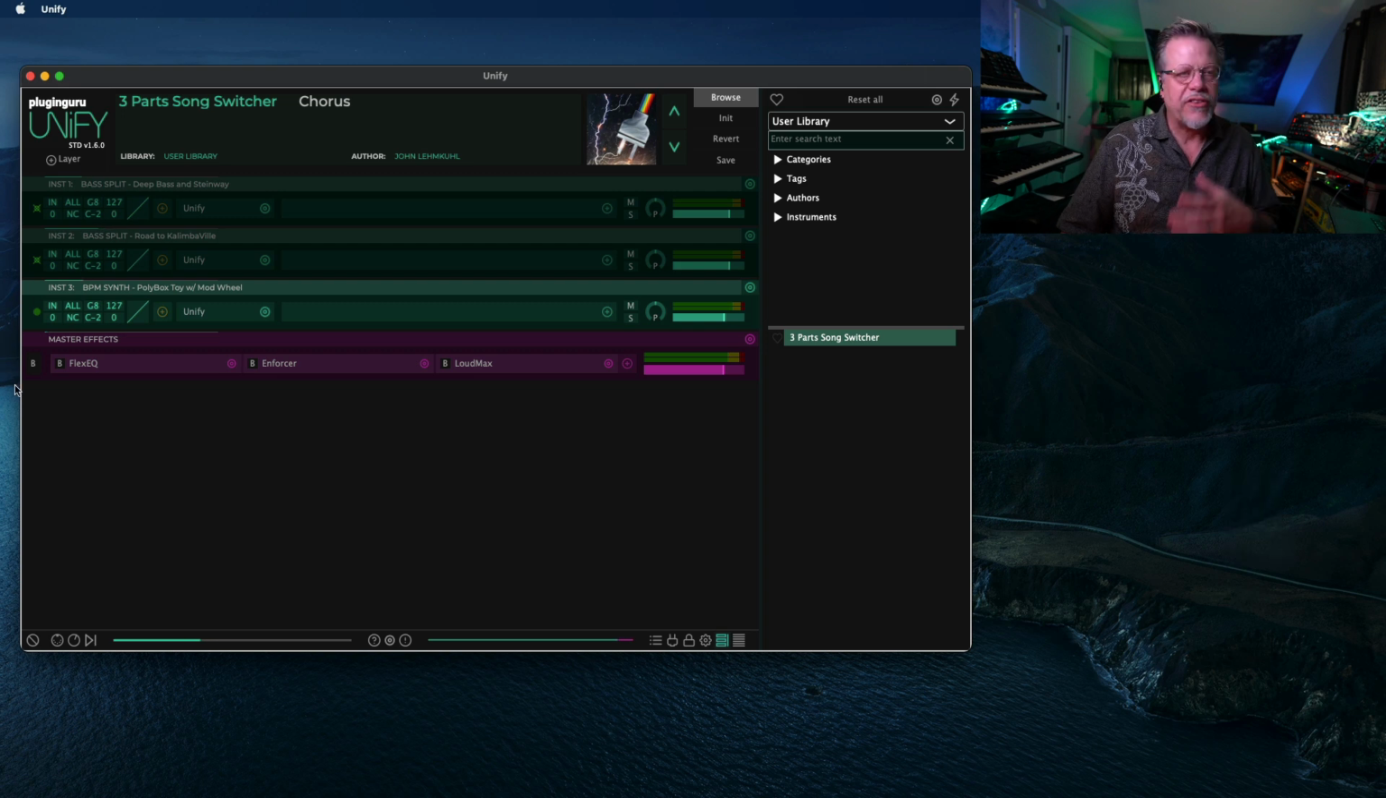Awesome. So it's a free update. There's other refinements and fixes along the way. We hope you enjoy this update. We hope it does good things for you. I love how stable, solid, the timing and everything in Unify is so great.